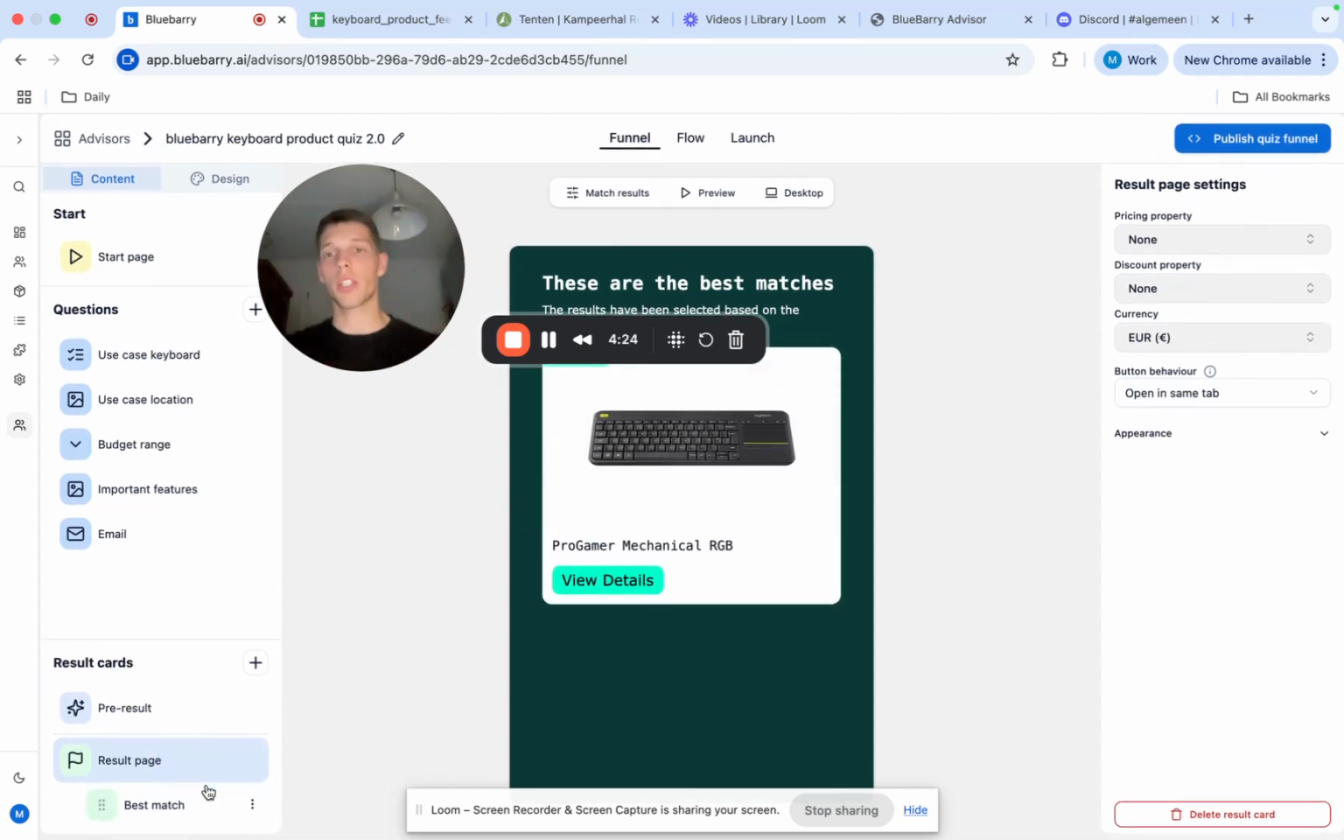You can decide for yourself if you want to have only one card, two cards, three cards, five cards. That's like the maximum amount of cards that would be shown. If you would have set five result cards, but based on the answers provided, only two products would be a match, only two cards will be shown. So this is the maximum amount of cards that you have.